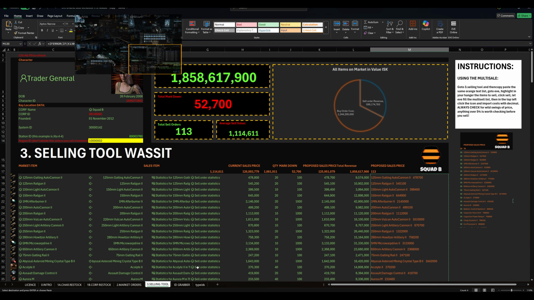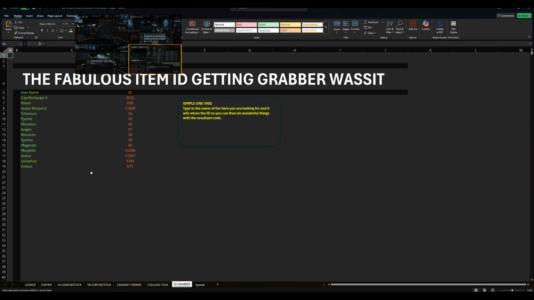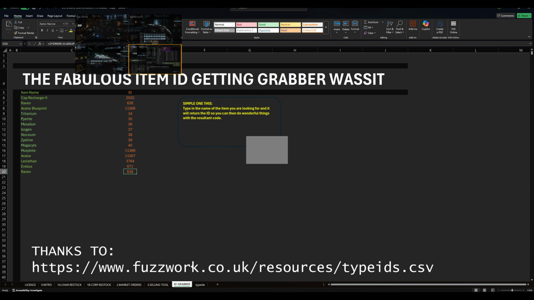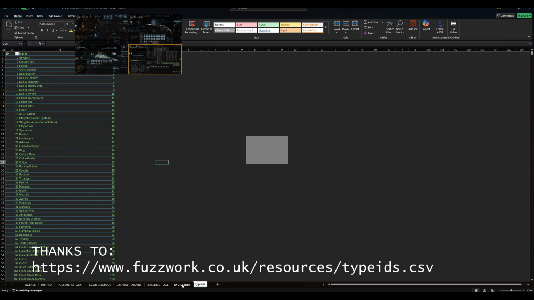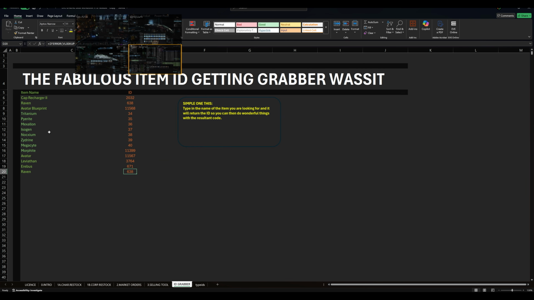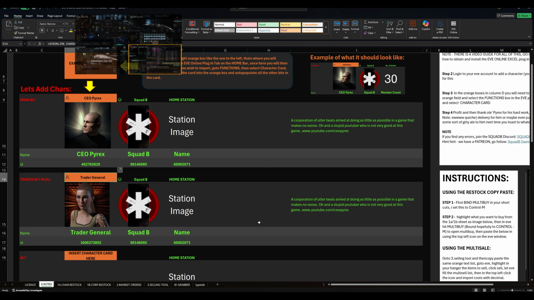And that's it. The final thing is the ID grabber. So if you really don't know certain IDs of things, you can just come here and type it in and it'll give you the ID. It's doing this from pulling a very long list of type IDs. I will give full credit and thanks to the people that provided that because that's somebody else's work. I just literally pulled it into here. Thank you for doing that. I will give you full credit for that. And basically that's it. So this is the sheet. This is how it works.